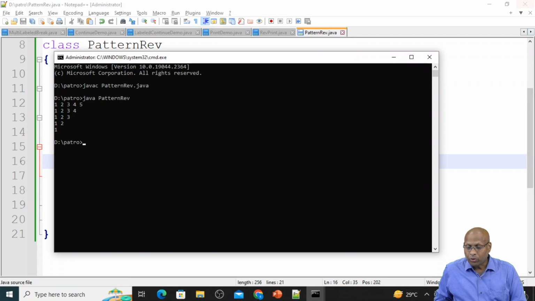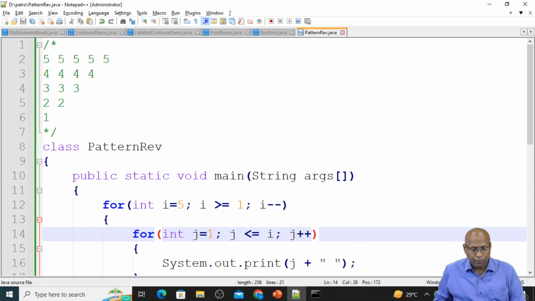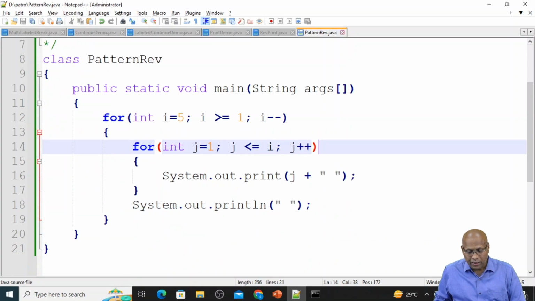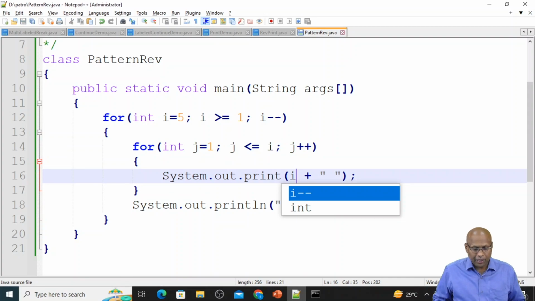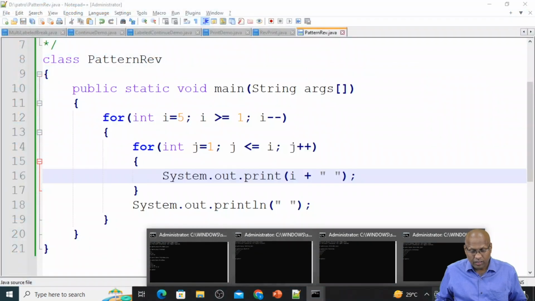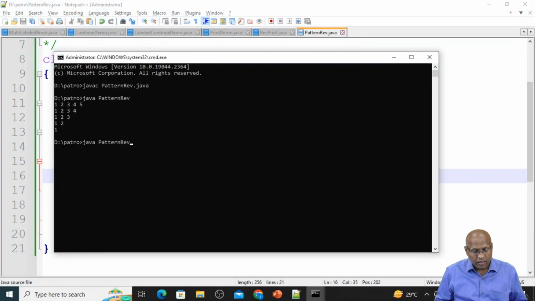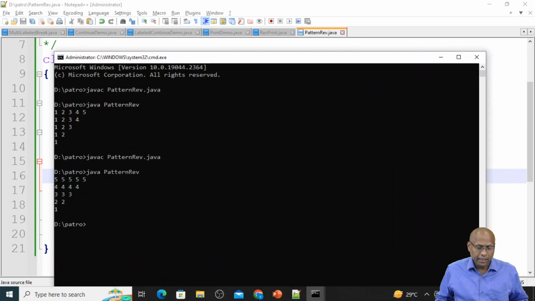Of course. Now, I'll go back to our original requirement. My original requirement is 5 times, 4 times. So that means instead of printing j, I'll write i here, so that I'll get my original output. Again, I'll compile it. Yeah, I got my required output again. By changing a simple thing, I get the output.